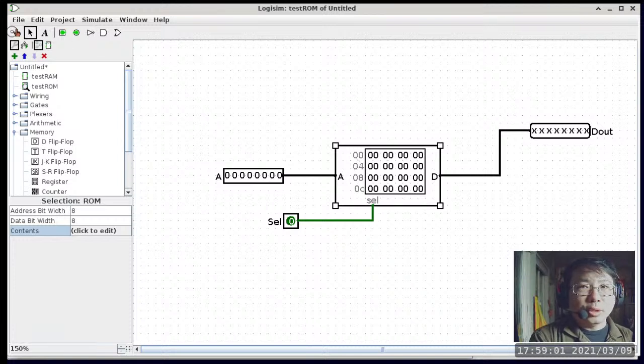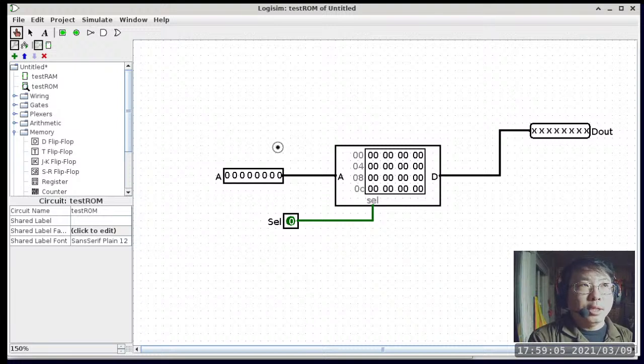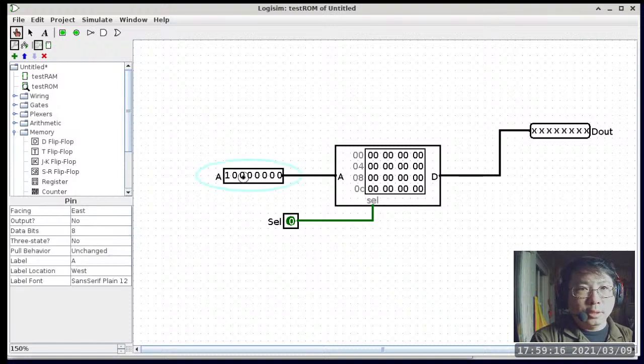So now we switch to the poking tool, and I want to address location 97. So 97, we start with a 9. 9 is 1001. So we click this to a 1, and then we click this one to be a 1. That's a 9. And then 7 is 0111. So we can now change these 3 bits into ones.